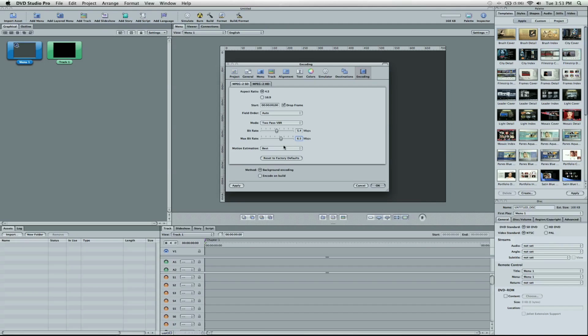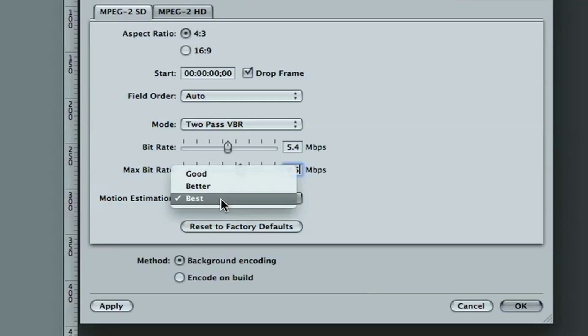And I'm going to go ahead and go to the next option here, and it's Best Motion Estimation. Again, depending on how fast you want your video to burn and format, if you want it quickly, then hit Good, but I'm going to keep it on Best. If you ever mess up all these settings, go ahead and select Reset to Factory Defaults.